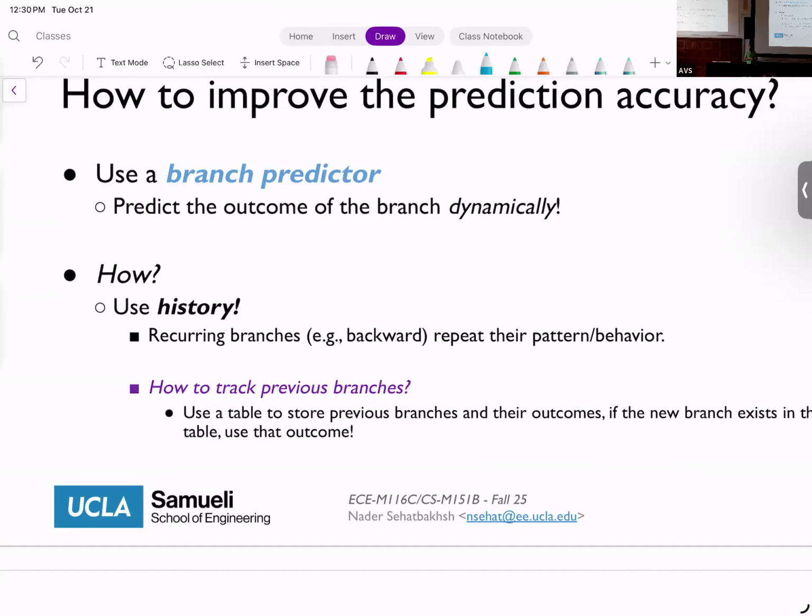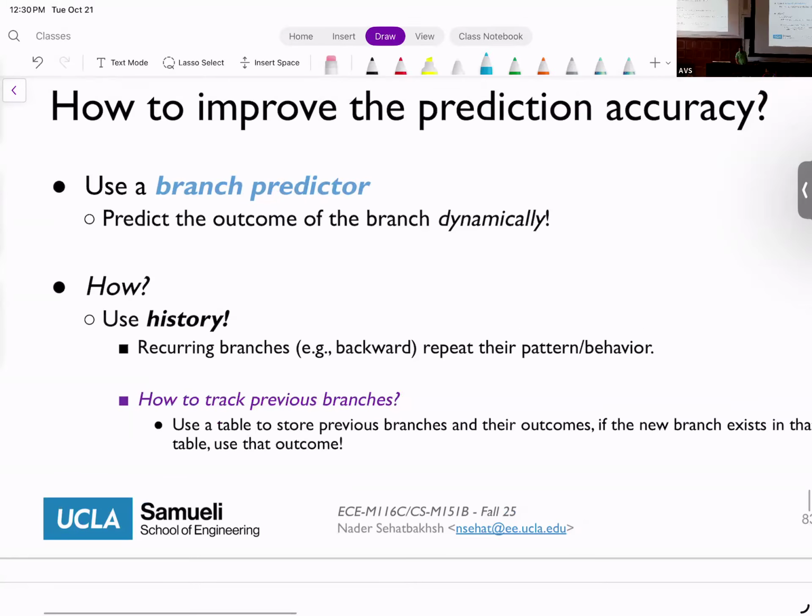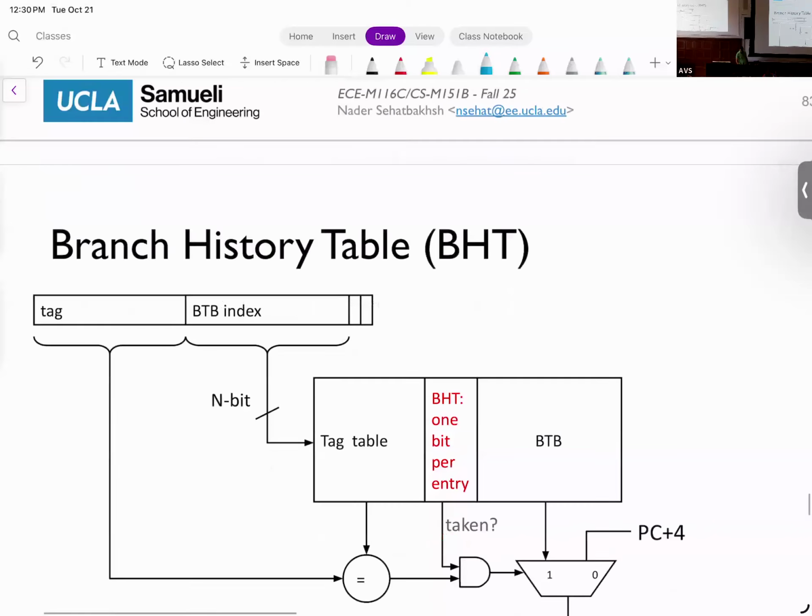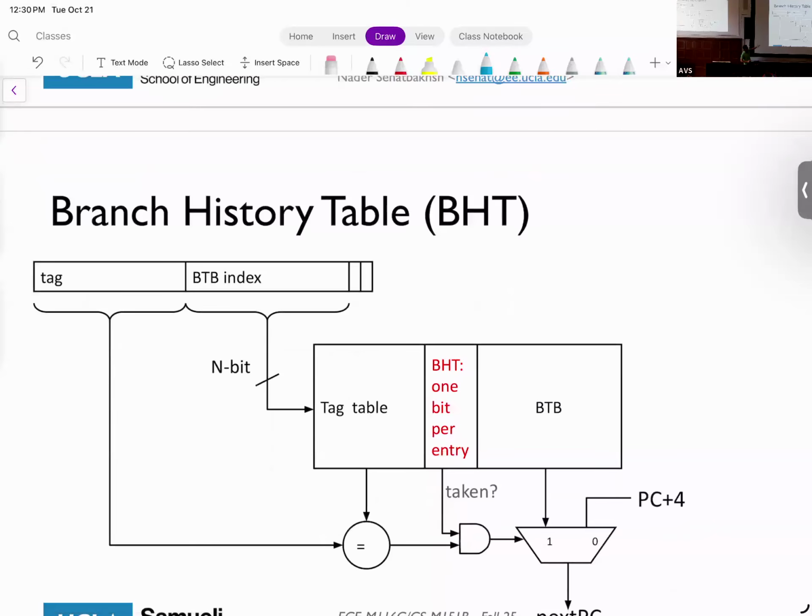So I can, for example, see that if it's all 1s, which means that the last, let's say, 8 times it was always taken, then it's very likely that this time will also be taken. So we store this as zeros and ones, and then we refer to it and make decisions based on that. Yes. I'll show you what the architecture would be.